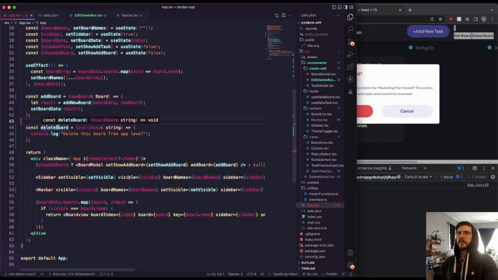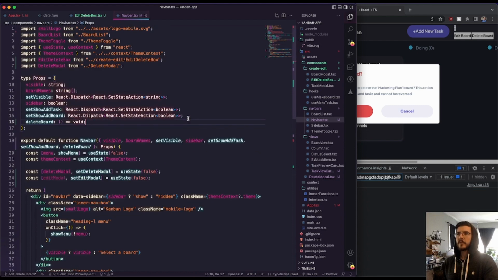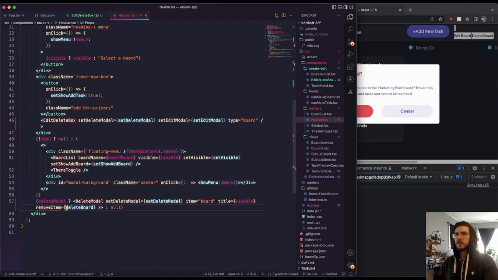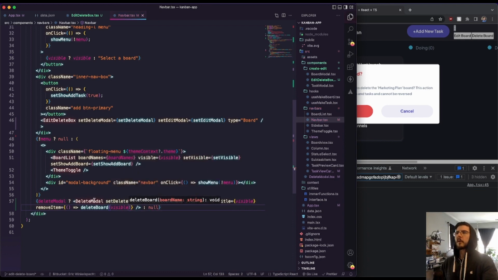All right, so now this is going to adjust a little bit for my typing. And I do have to put that in there. We go back to our nav bar. Let's edit this so it knows. Delete board's a little bit different now. So now instead of just calling delete board this way, we have to set this as a function and pass in our visible, right? Because visible is going to be the name of our currently selected board.